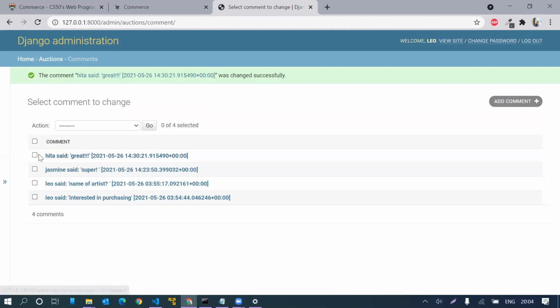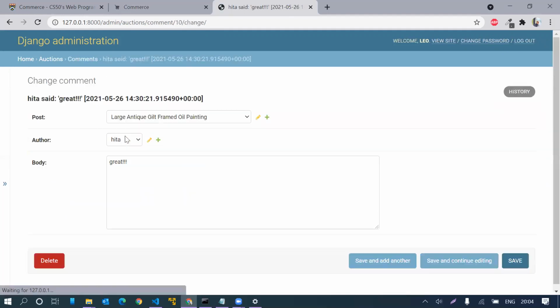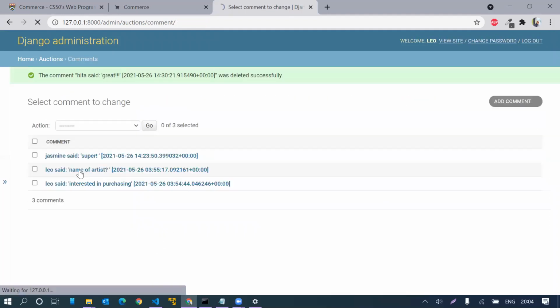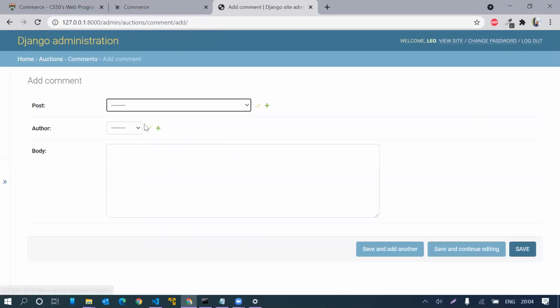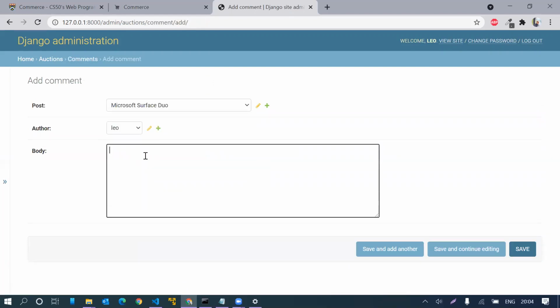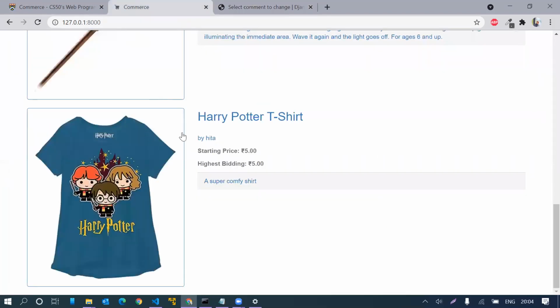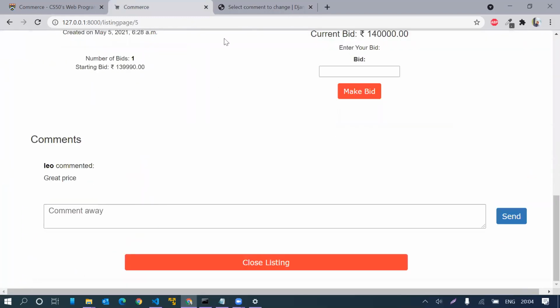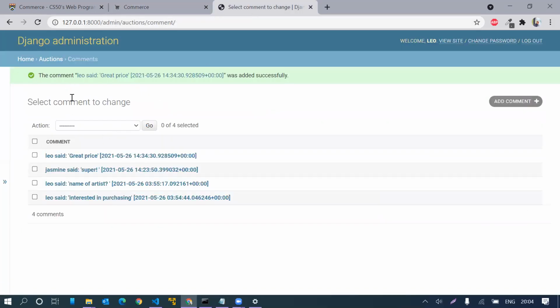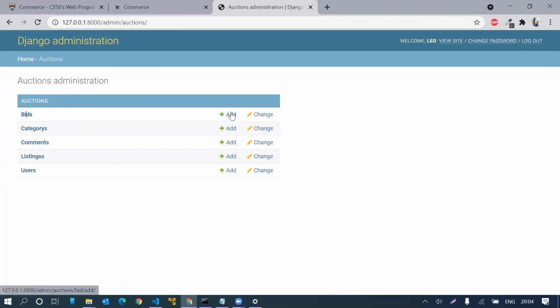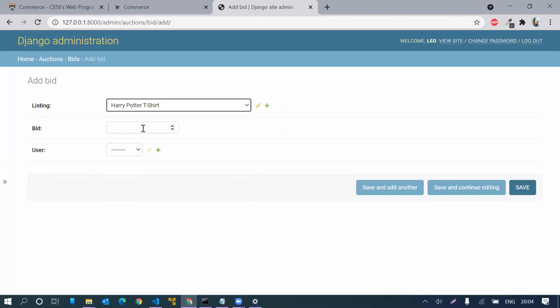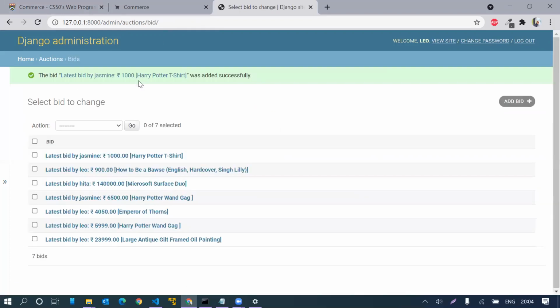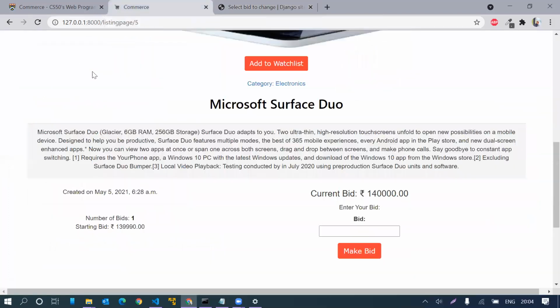And about comments, we can do that also. Let's just show the listing that was deleted is not there. Yeah, the comments, I can remove a comment. So this is the comment, right? So I can save it, changes are reflected. I can remove it. Oh, sorry. Yeah, I can delete it. That comment is not there here. I can add one. And let's say that's under the Microsoft Duo by Leo. Great price. Save. Right? That comment is recorded. That would be displayed right here.